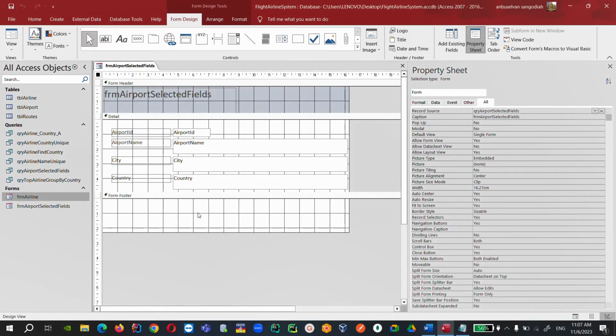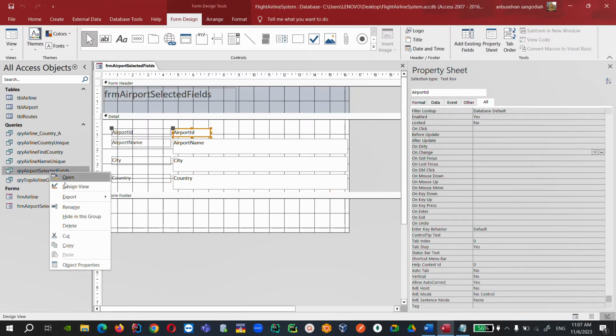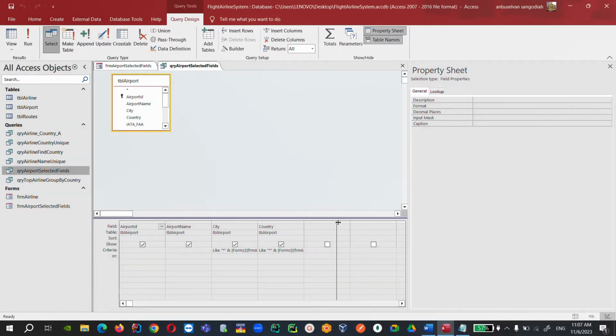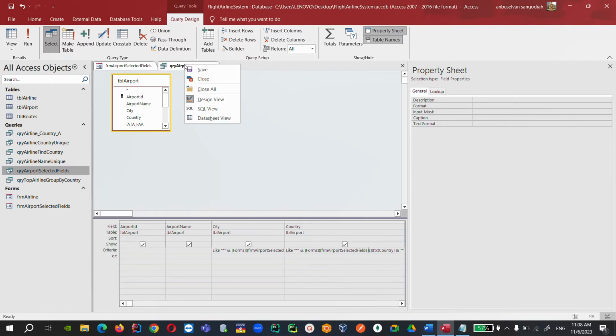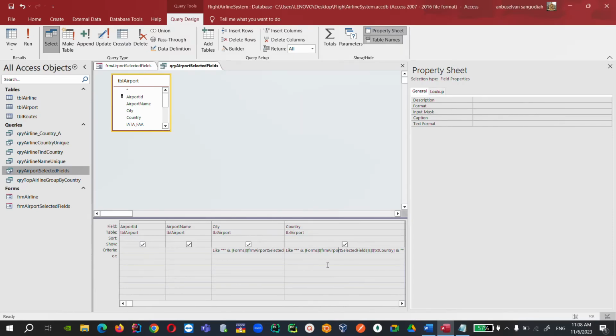So I need to change something here. There's a mistake. So let me check airport selected fields. Let me go back to this airport selected fields. Can you see that? I missed out the D there. Selected fields. Okay. And also the same thing here. Save. So just close this. Save and close.